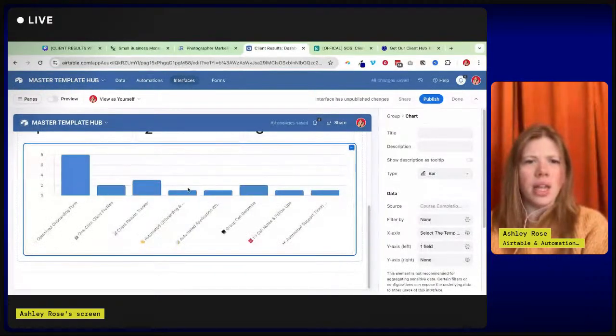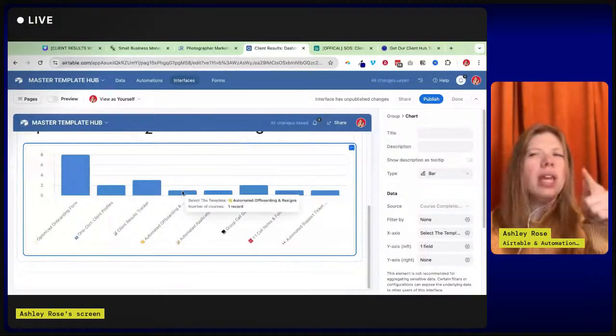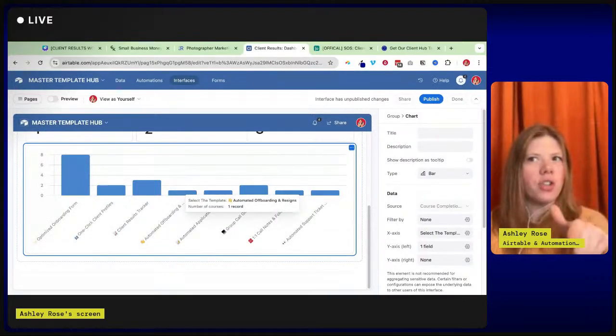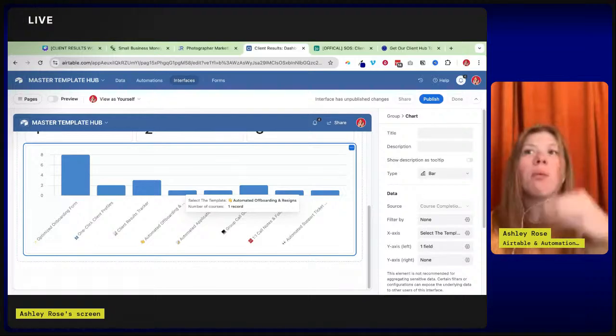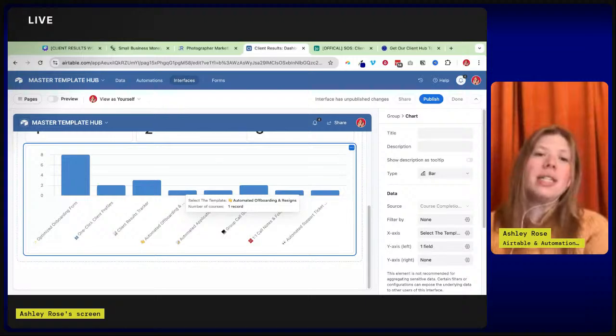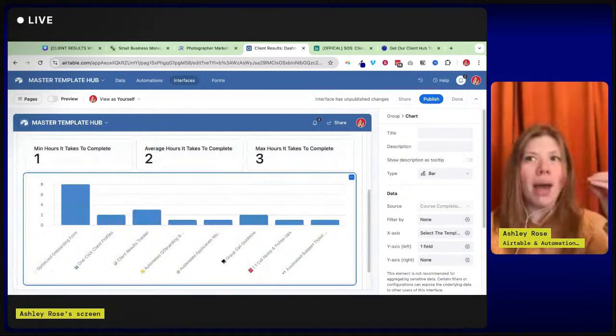And so I can see okay, only one person has gotten through automated offboarding and re-signing. So I can start to think now, how do I get more people to finish that? Maybe I do a challenge. Maybe I do an offboarding challenge so I can get more people to finish that part of their hub. Where are they getting stuck? So I hope you can see, because I'm using the data that is automatically in Airtable, it's already here. I get to use this to make my program and my coaching offers better.